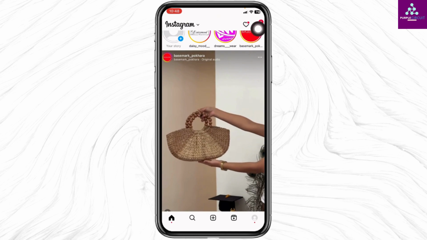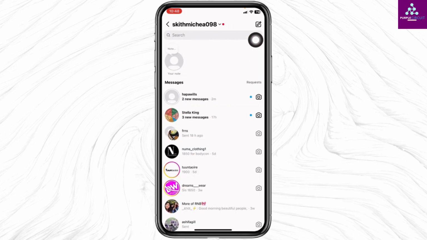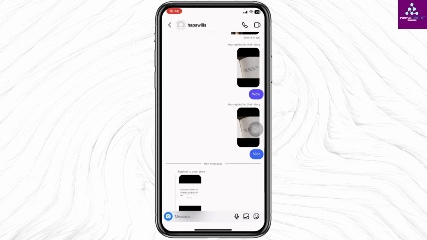Now at the top right corner, you will find this message icon. Click on it. With that, you will land in the chat section. Now open the conversation with the person whose story you have replied to. After you open it, you will find all of your replies. Now how to delete it?